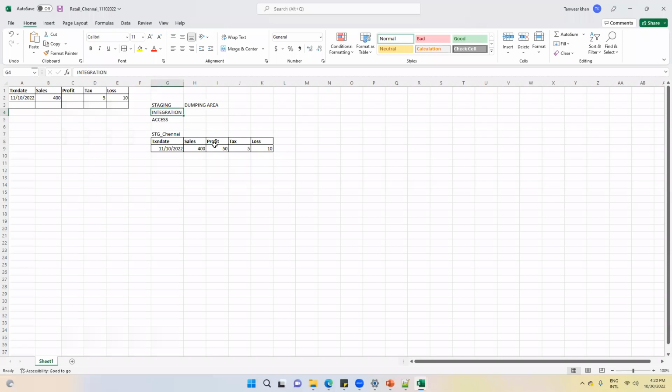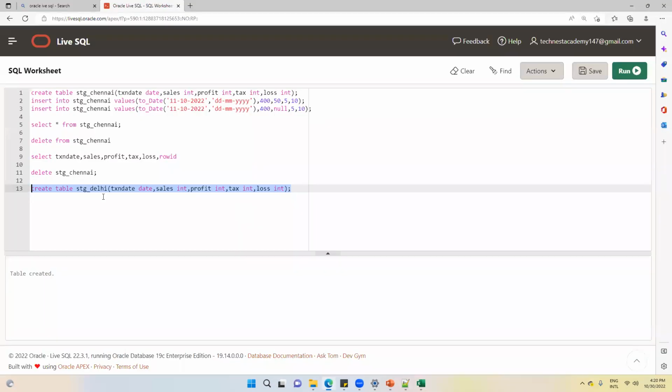Actually, in the integration layer, you are applying your business logic, your formulas, whatever business transformation logic you have. Everything you are applying in integration. So to keep things simple and straightforward, in integration we want the correct data so that we can apply the formula here. Because if the data is not correct, let me give you one example. Take this example.